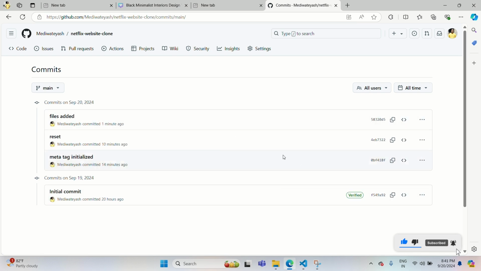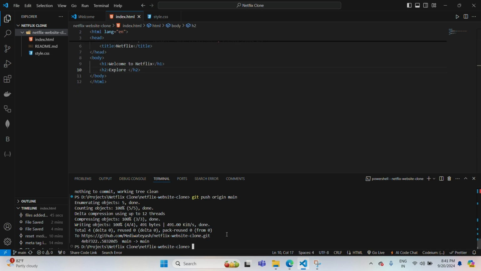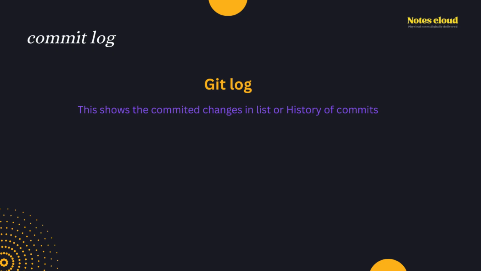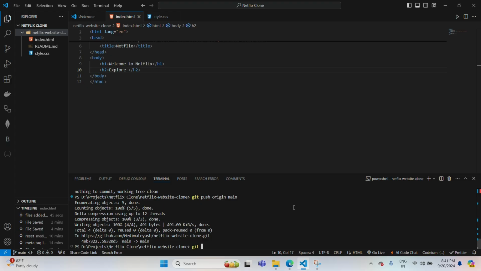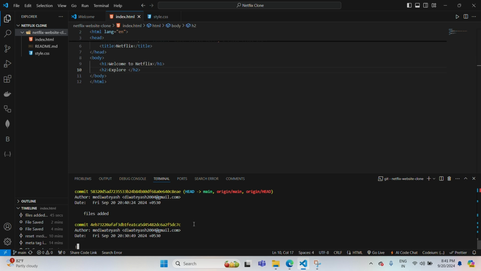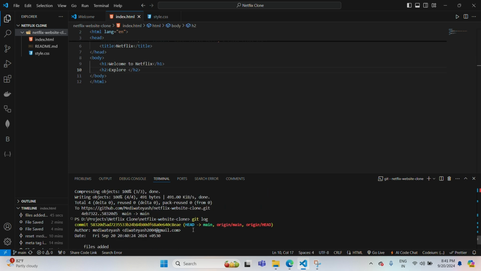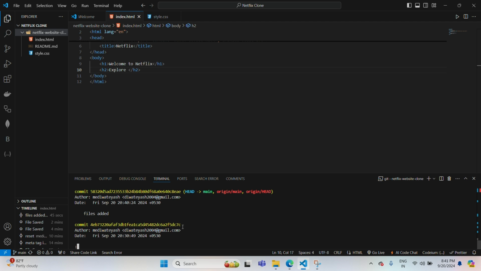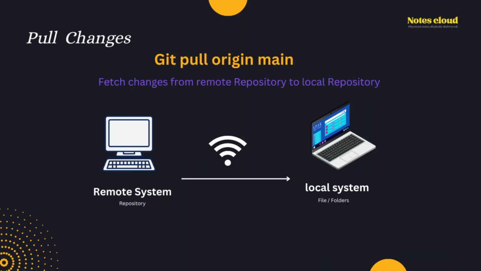However, if you prefer to view the history directly in the terminal, you can use the git log command. This will display a detailed log of all the commits made to the project, allowing you to track changes over time. Additionally, when collaborating with others, you may need to pull the changes from the remote repository to ensure your local version is up to date. To do this, simply use the command git pull origin main. This fetches any updates from your remote repository and merges them into the local copy, ensuring you are working with the latest version. Let's now see how the git pull command works.